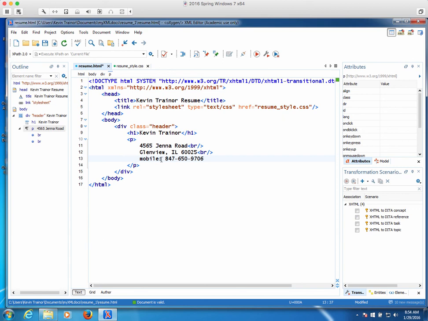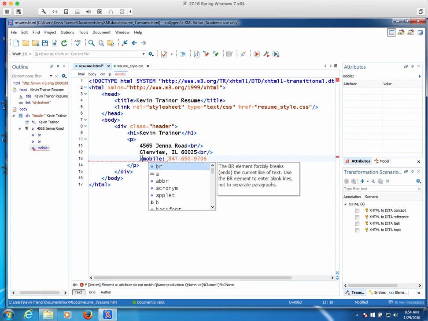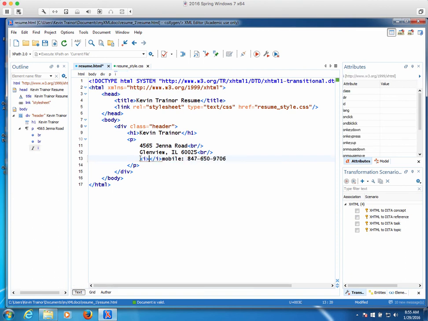I like the mobile here. And maybe what I want to do is, let's say I want the mobile to stand out and look a little bit different. So I'm going to set the mobile into italics. Okay. I can do this two different ways. I can start the I element for italics right in front of the text that it's supposed to be in.